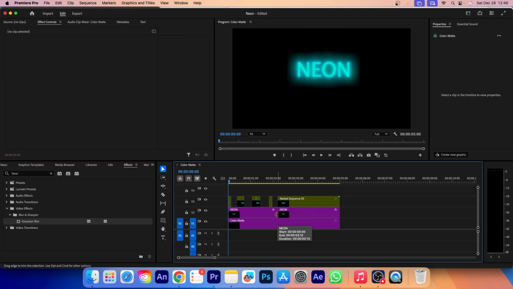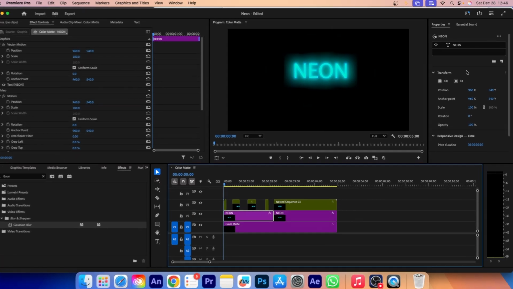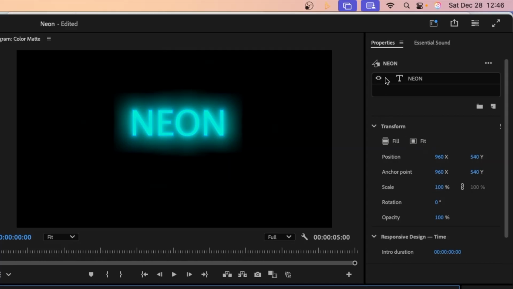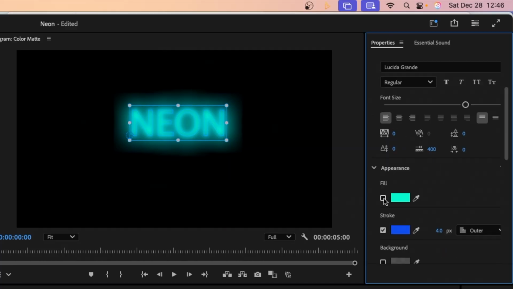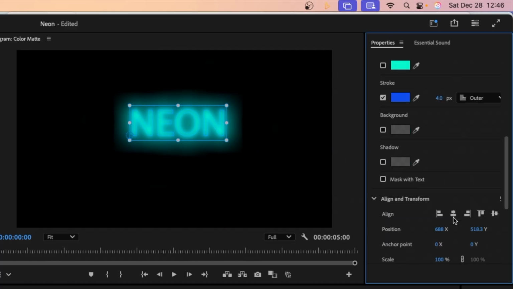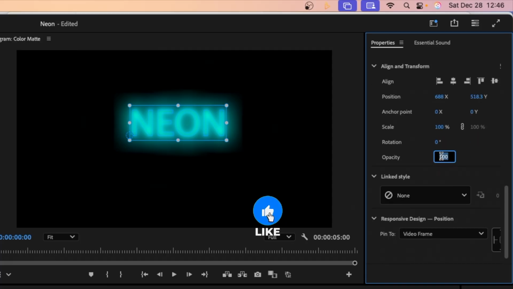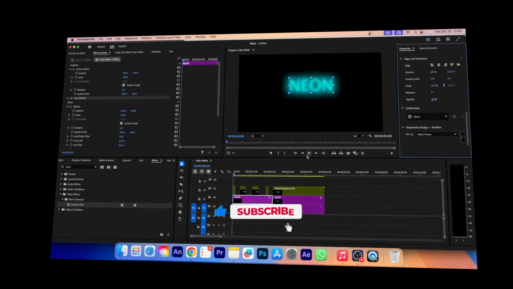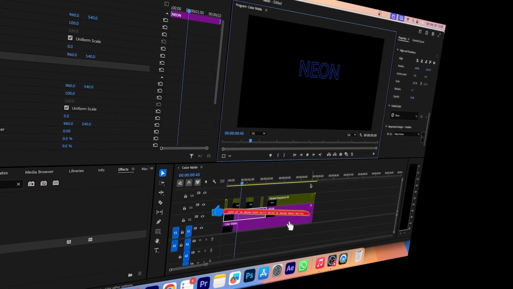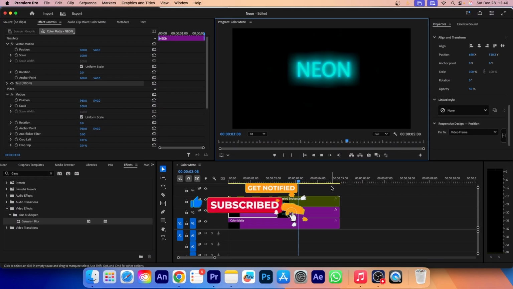Now press V to go back to selection tool and select the left part of this original layer and go back to properties panel and uncheck fill option as we only want a stroke in this area and decrease the opacity to somewhere around 50%. This is how you can create the neon glow text effect in Premiere Pro.